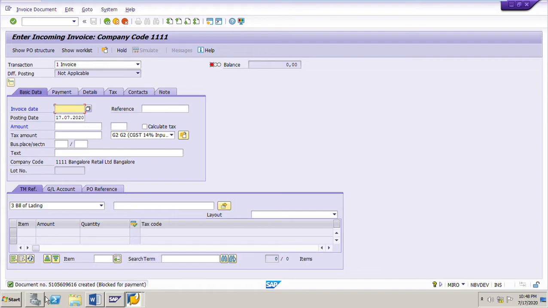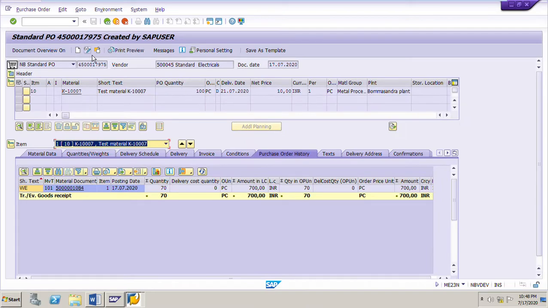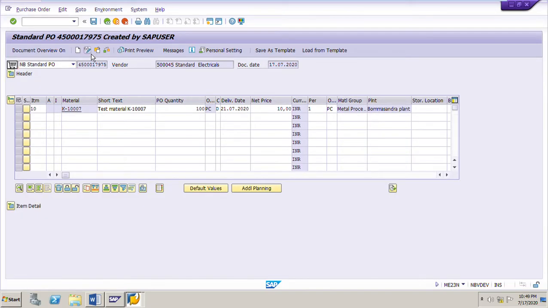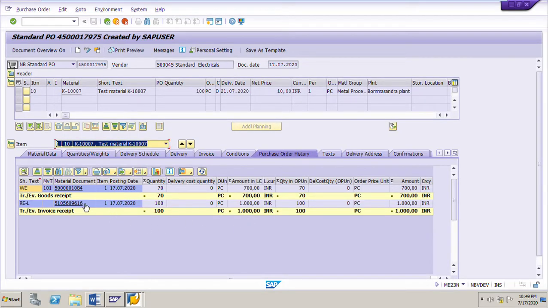This is the invoice number. Now we will go to the purchase order, click display change, and now it is updated in the purchase order history. Go to the item details. We can see the invoice here. The system shows the PO price only, 1000 rupees only.